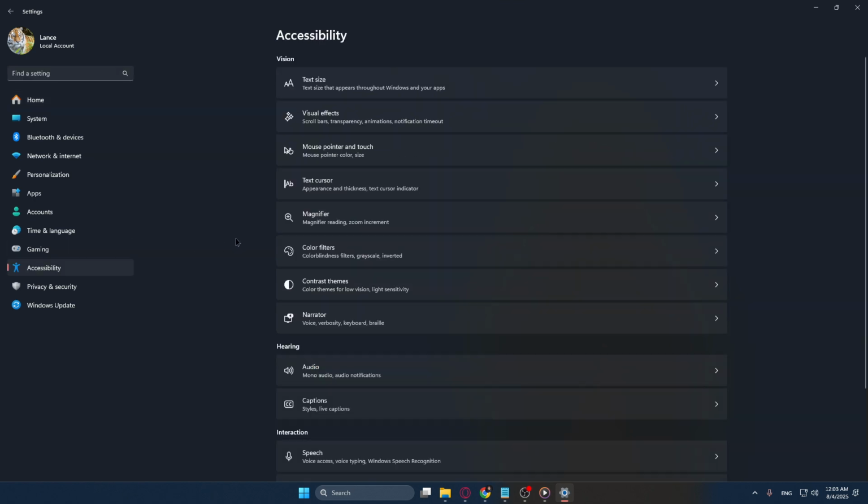Among these, there will be an option labeled Accessibility, often represented by an icon of a person surrounded by a circle. Clicking on this will take you to a new section dedicated to settings that help users adapt Windows to their specific needs, whether that be visual, auditory, or interaction-based.